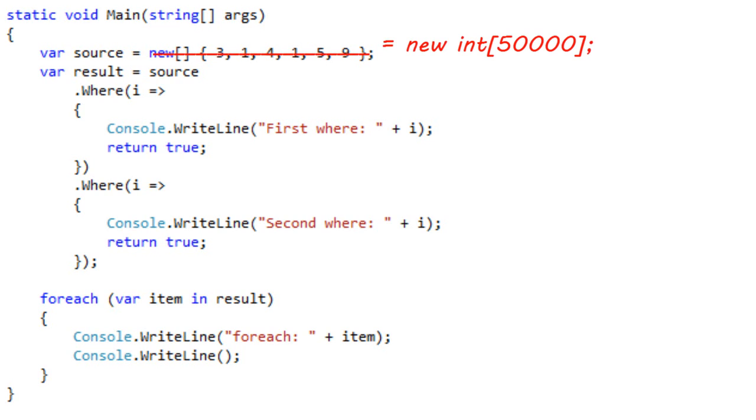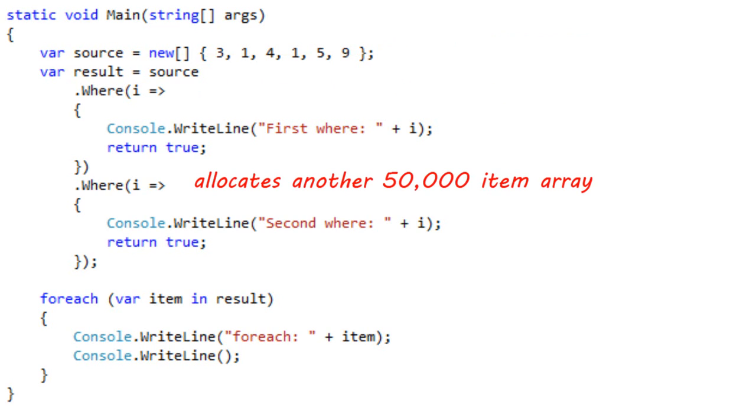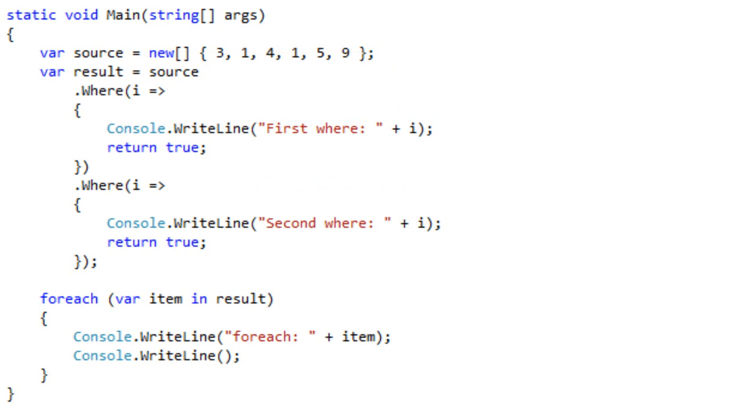It would go into the first where, and the first where would then also allocate another array of 50,000 items long, and then that would go into the second where, and that where would then allocate another array of 50,000 items long, and then finally we would iterate through that second array. And what this would do is put immense pressure on the garbage collector. This means that this query would be allocating these huge arrays that are used just for a little bit of time and then discarded.